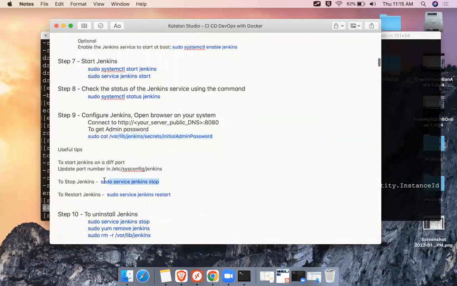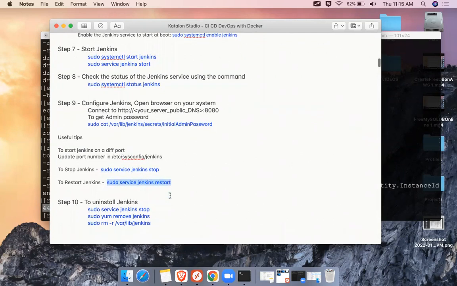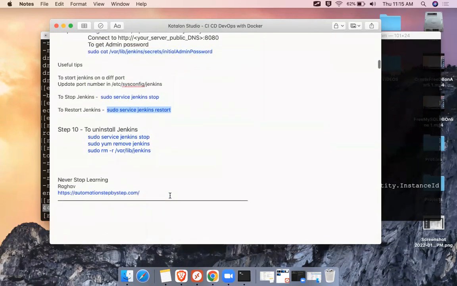Now, if you want to stop Jenkins, you can run the command sudo service jenkins stop. If you want to restart Jenkins, we can use the command sudo service jenkins restart. And if you want to uninstall Jenkins, first stop Jenkins by saying sudo service jenkins stop, then sudo yum remove jenkins and remove the Jenkins folder. So this will remove Jenkins from the machine.